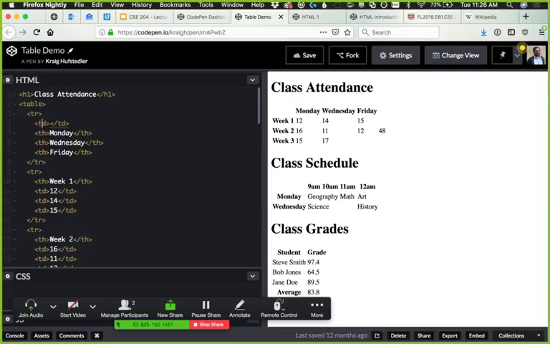But for these 4, to create an empty cell up here, I had to just do a TD that's blank. So then I can have my Monday, Wednesday, Friday, which show up in the 2nd, 3rd, and 4th columns. Whereas here in my 2nd row, I've got week 1 as a heading using TH. So week 1's the heading, and then 12, 14, and 15. So again, you may have to put some empty cells here and there to get it to work how you want.